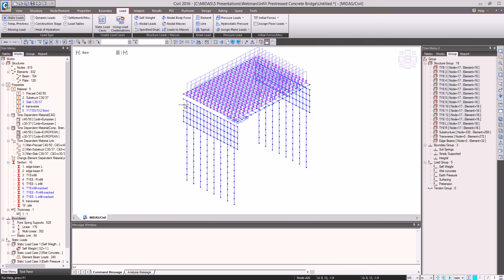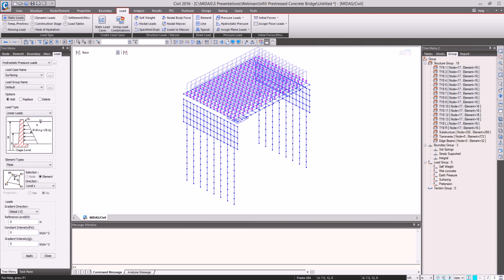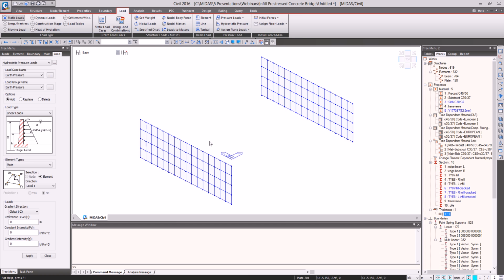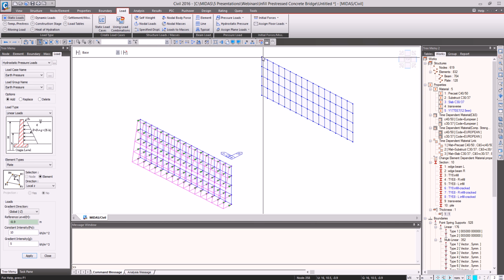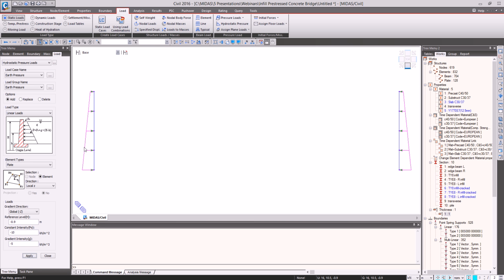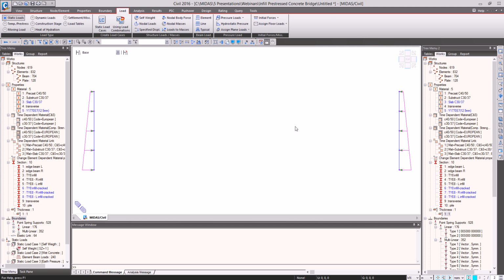Now the earth pressure can be easily added on the abutments using the hydrostatic pressure function. I'm going to select earth pressure load case or pressure group name. Let me just isolate these. So I simply have to give a reference level, say the constant intensity, say it's 10, and it increases with a gradient of 5. Now you can see the earth pressure added, and we can do the same on the other end. Now we see the earth pressure acting on the elements.